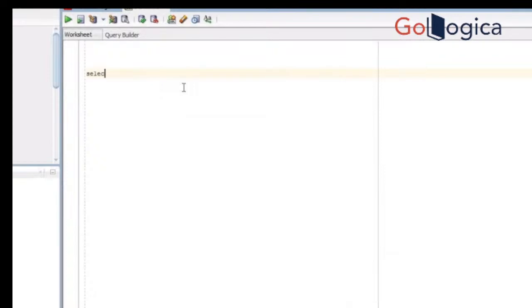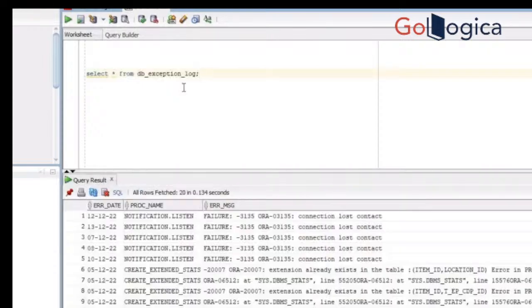So I'll try to refer a table just to show an example. This is a seeded table, DB exception log. It stores all the log information. If something goes wrong in the workflow, this will store the specific set of details. Just for timing, I'll try to add a record to this table using a workflow trigger.